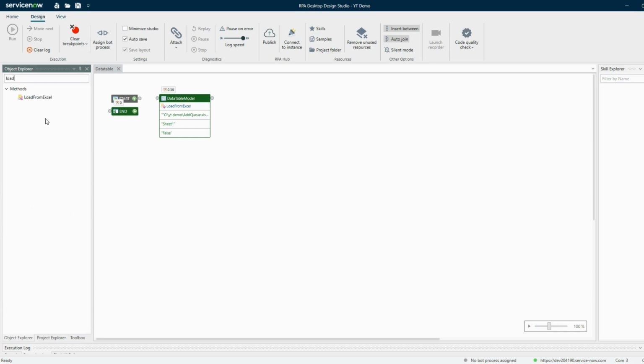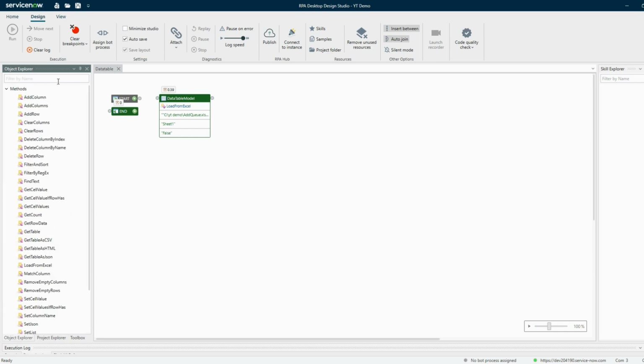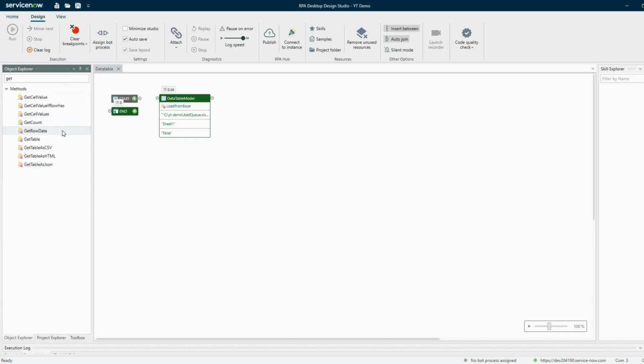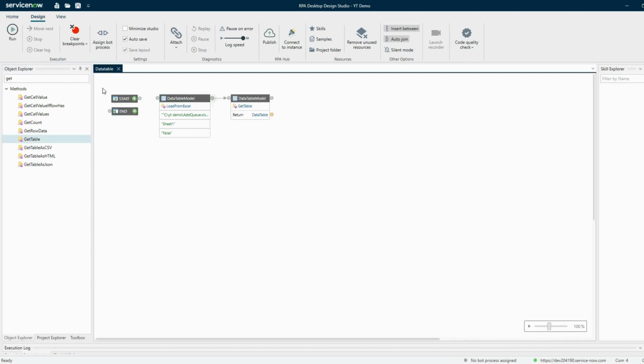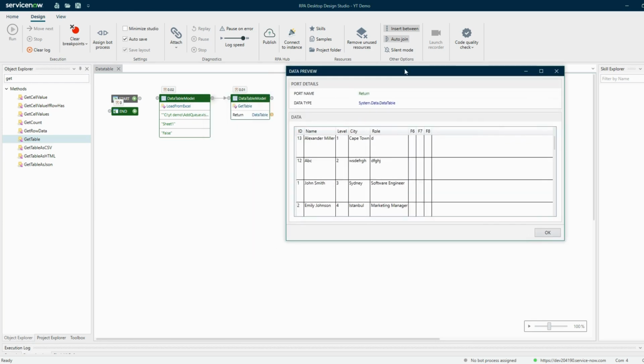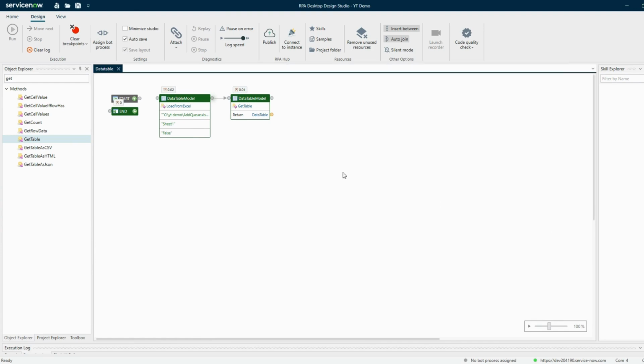Okay, now let's use another method to view the data. For example, let's take this get table, which is basically getting your data table. So let me take a data table and let's run this now. Okay, this is completed. If I preview it, I can see the data from Sheet1. It's just getting me the data and I'm not affecting the actual data table.